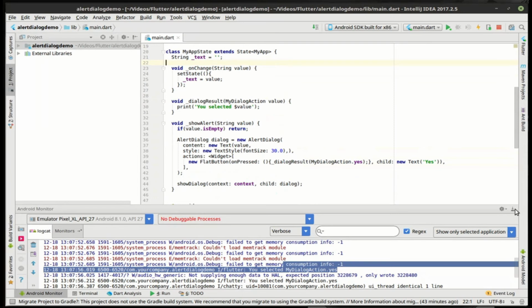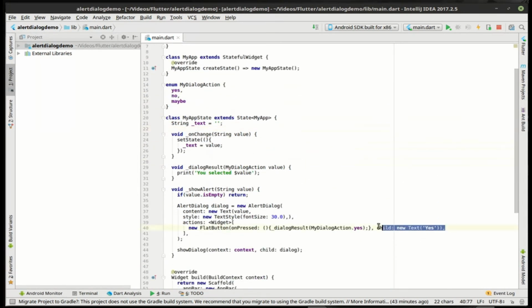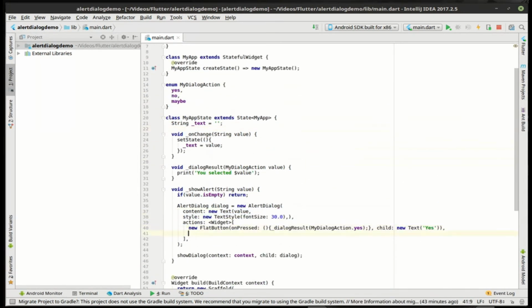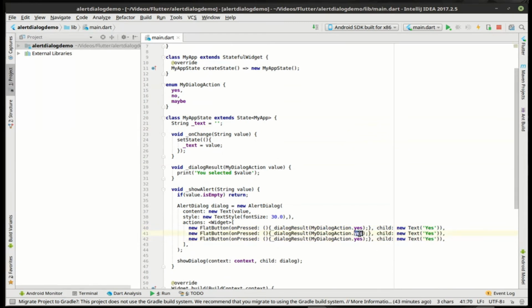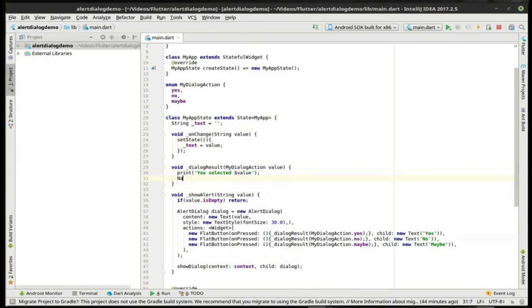So we're going to go back in here, and we are going to make a couple of these. And to close that dialog out, we have to call Navigator.pop, and we want to pop to the current context. That way it's not going to leave the current screen that we're on. Let's run this again.